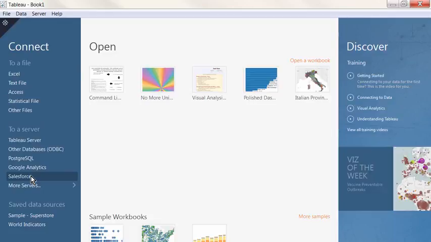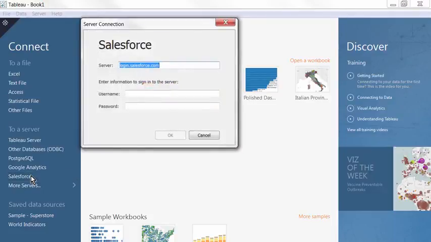In the Connect to Data screen, select the Salesforce connector. Enter the user credentials and the Salesforce server URL. Depending on how the Salesforce instance is set up, this may require an access token requested from Salesforce in order to connect to the data.